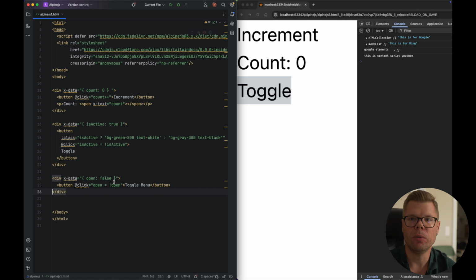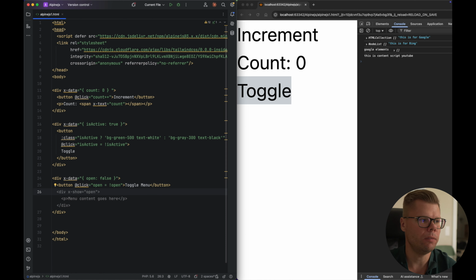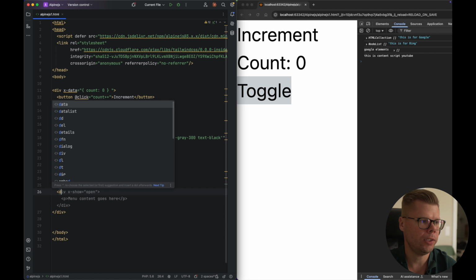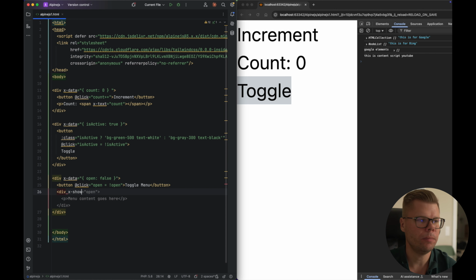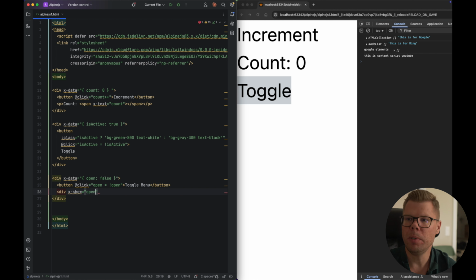And now let's create an additional div where we will show and check the x-show state, the Alpine.js directive, and based on this x-show we will show this one. There are also some suggestions already. x-show, and then check the open. Also let's add here some Tailwind classes for styling.